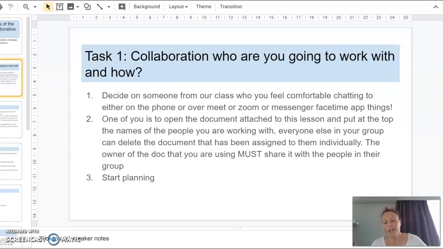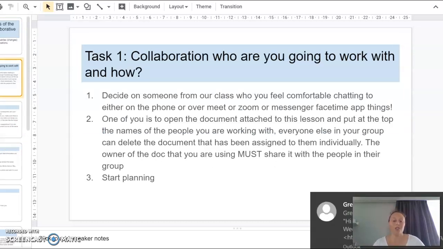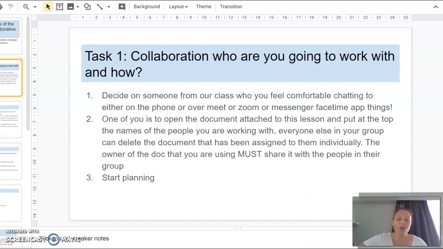Task 1, who are you going to work with? Who can you just call and who can you just FaceTime with or go into a Google Meet with or a Zoom collaboration effort with? Who do you work well with? Who do you feel comfortable asking questions with? Decide on that first of all. That may take you a couple of minutes to do, or it might take you a bit longer depending on if you're just trying to narrow it down to just 4 people.